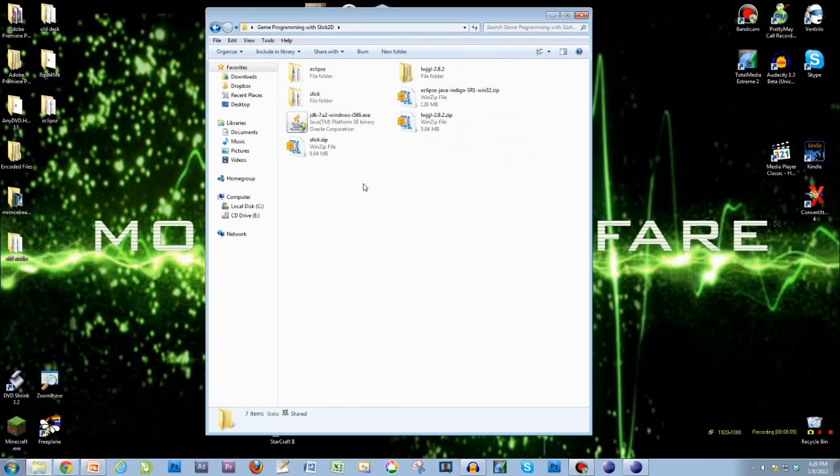Now, once you're done with that, you can actually delete all the zipped files and Java, and you should be left with a Slick folder, an Eclipse folder, and an LWJGL folder. Okay, once you've done that, you have been successful. Okay, and looks like about 8 minutes. So make sure that you got those three downloaded.